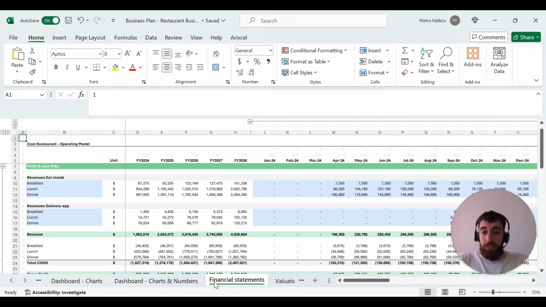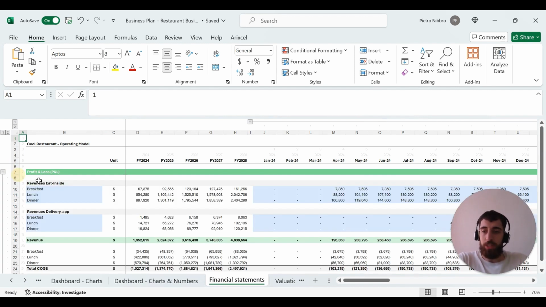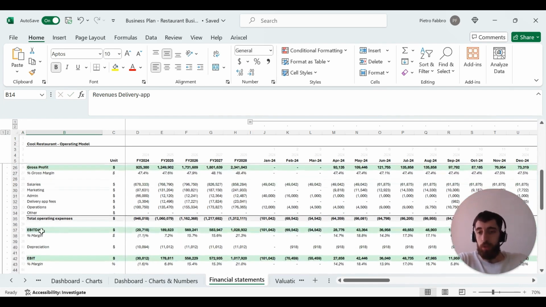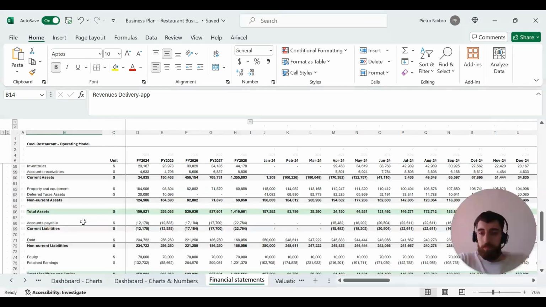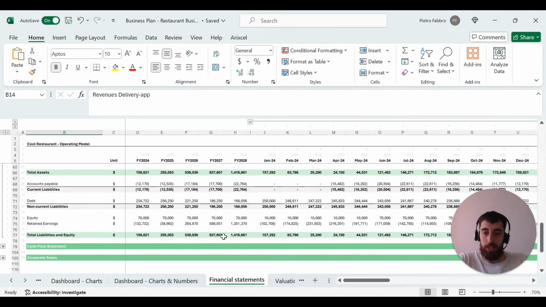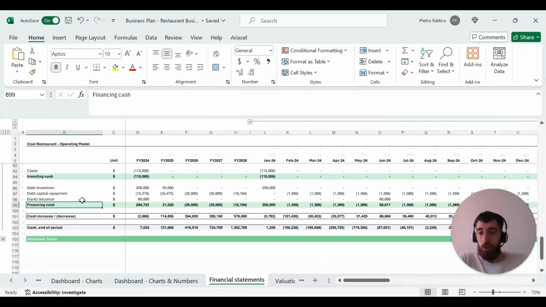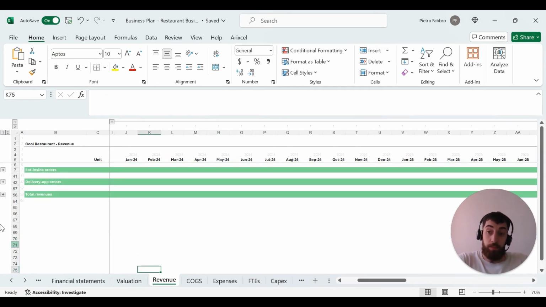Okay. Then we have financial statements. Here, as mentioned, you have the profit and loss, balance sheet, cash flow statement, and then corporate taxes. So you can see the breakdown by revenues from eating side and delivery app, overall revenues, total COGS, resulting gross profit, and then EBITDA, earnings before interest, taxation, depreciation, and amortization, EBIT, earnings before taxes, and net income. Balance sheet, total assets, total liabilities plus equity, and then cash flow statement with the operating, investing, and financing cash flow, and the overall cash increase or decrease. And then all the other tabs are just calculations.